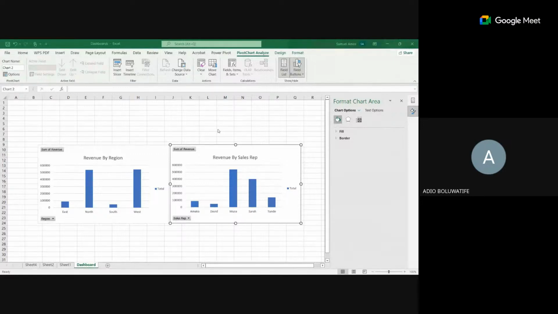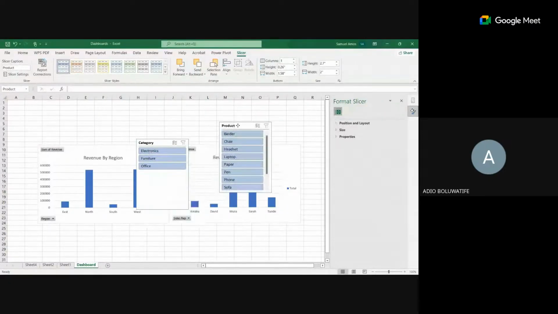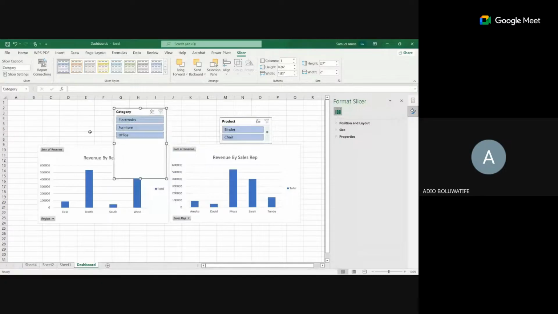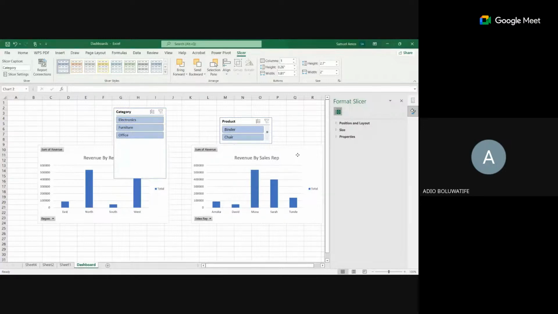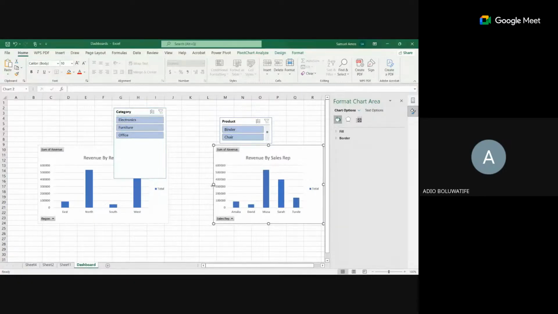So let's put the slicer by category and by product. Now you know how we put a slicer, I have spoken about how to add the slicer. Let me shrink these tables, reduce the size of the charts rather, so I can put the slicers side by side, so that the slicers can stand beside them and you will be able to see what I'm trying to show you practically.